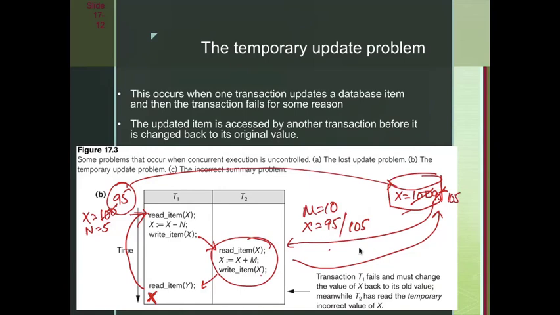So in such a case, transaction T2 will be reading a wrong value. The value of X before T1 and T2 was 100. So T2 should have read 100 if T1 is undone, or you roll back transaction T1. So the value read by T2 is a wrong value, and this is known as the temporary update problem. What is the problem? The updated item is accessed by another transaction before it is changed back to its original value. So when you roll back transaction T1, X should have received the value 100 in the database. But because T2 has already read it, that is not done anymore.